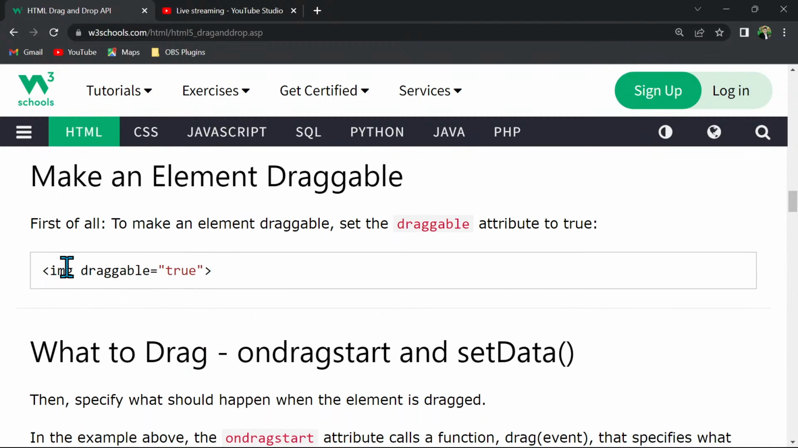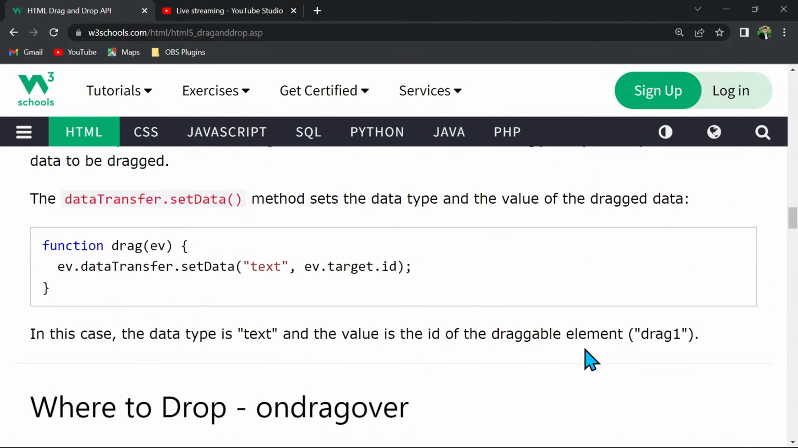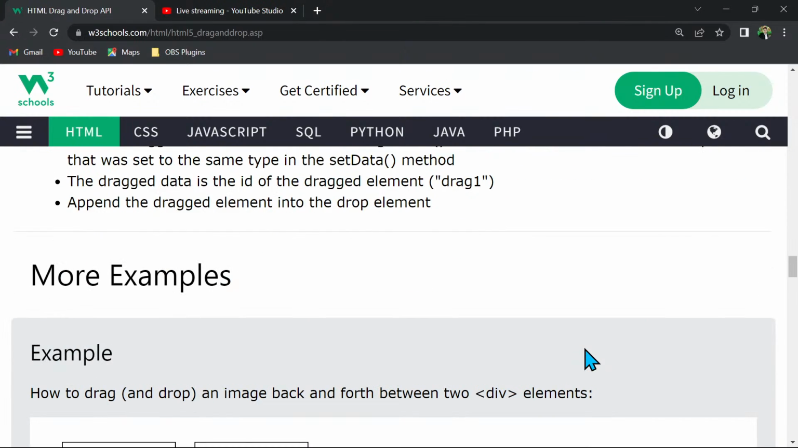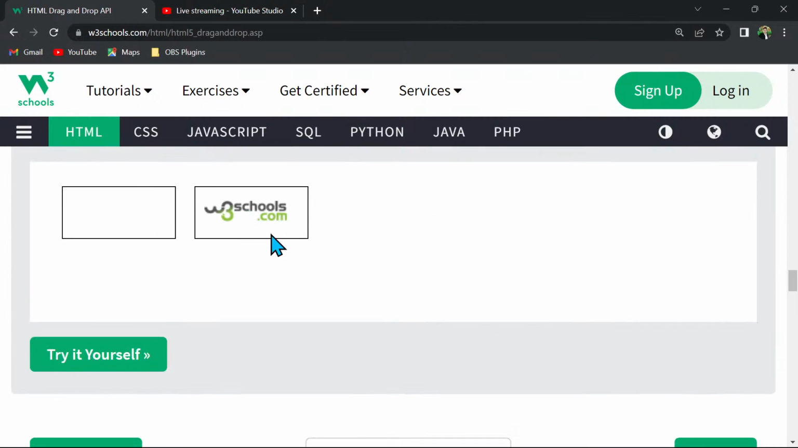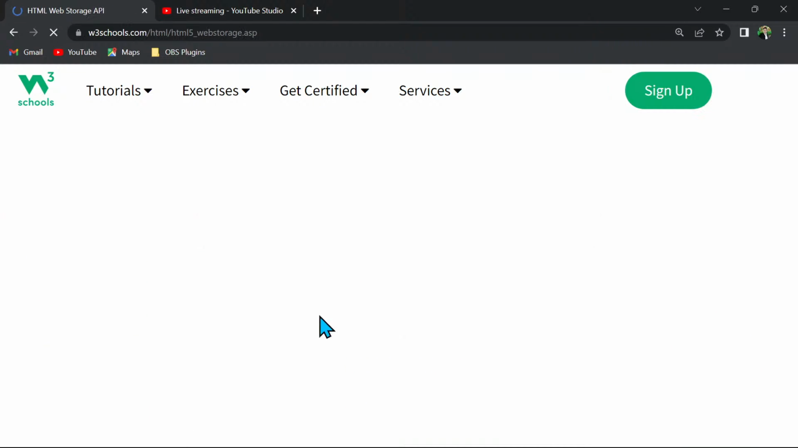And don't forget to write the draggable true attribute. And then the JavaScript code is there. That's why this is an API, right? HTML and JavaScript work together.